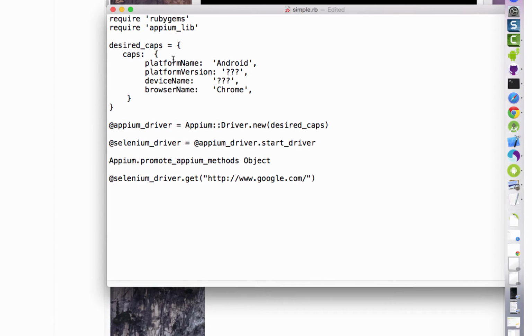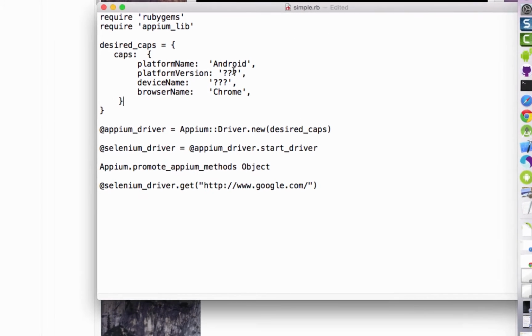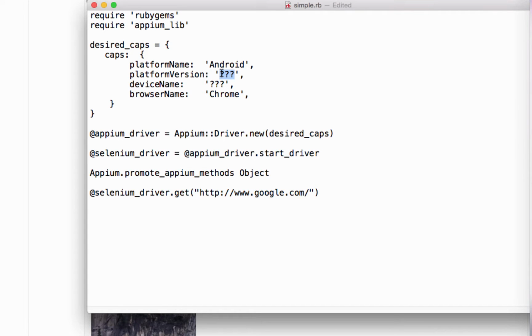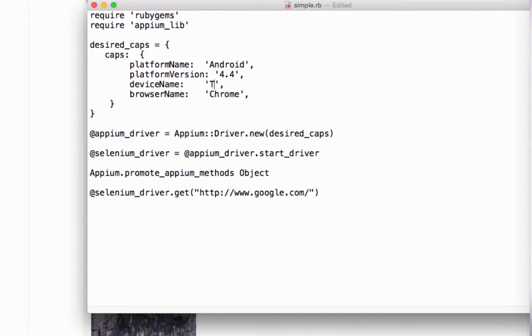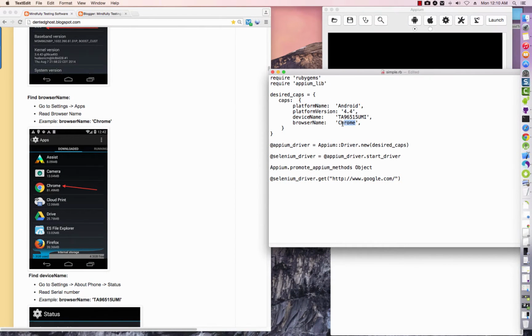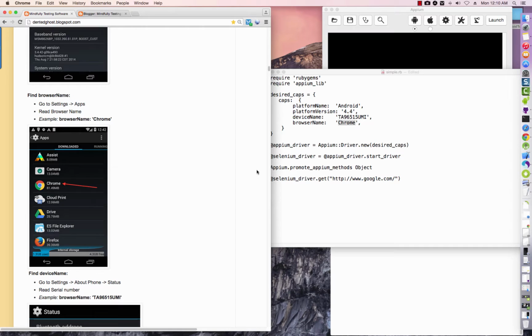Now that you've captured the platform version, device name, and browser name, I want you to go back to your simple RB and make the changes. So for my platform version, I'll go back and update it to 4.4, and then the device name, for me specifically, I will update it to TA96515UMI. And I will leave the Chrome browser, since this is specifically for Chrome, which we captured right here. So go ahead and make those updates to yours, and then save that for now.